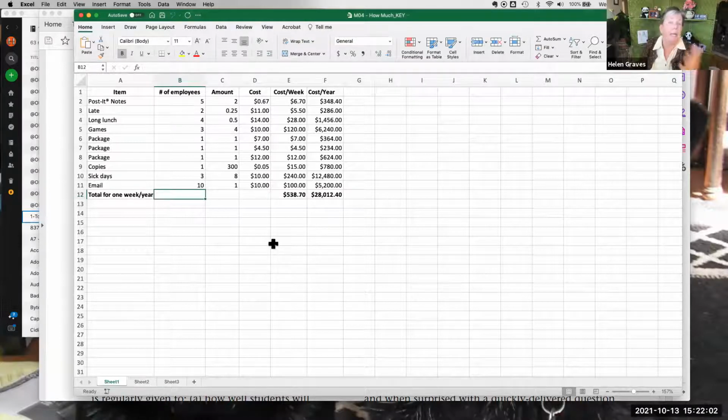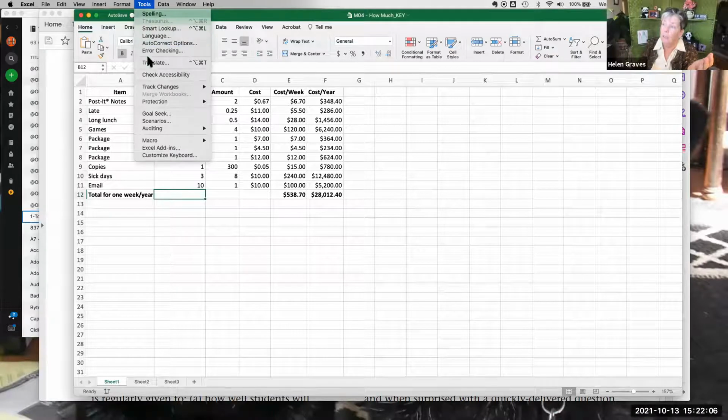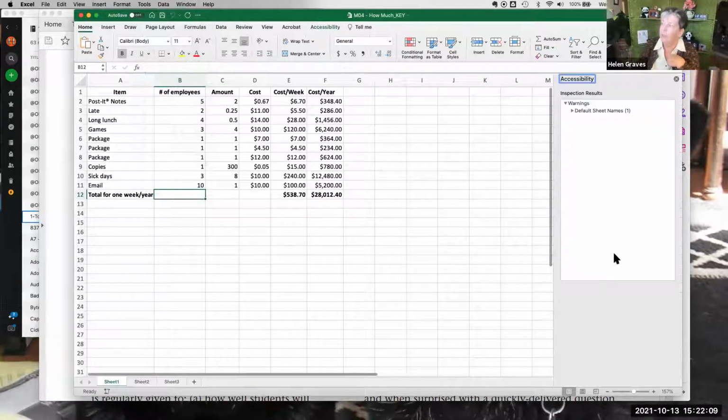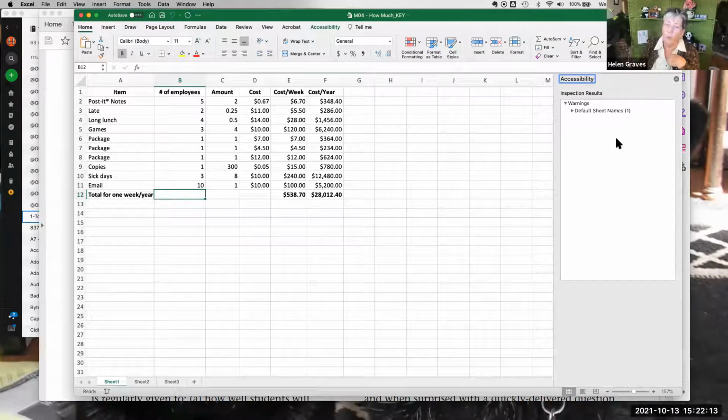So Excel, again, Microsoft product. So it's going to have the checker. Come up here, click check accessibility. I get my little results field over here. The thing to be aware of with Excel is it's essentially a huge table.